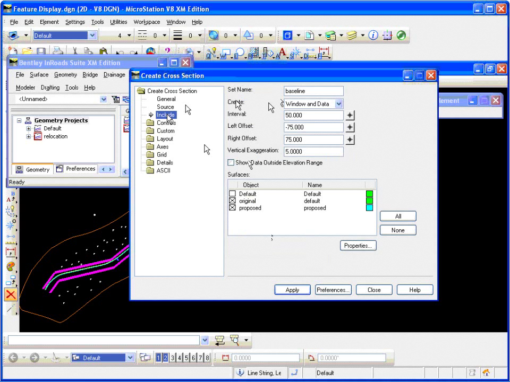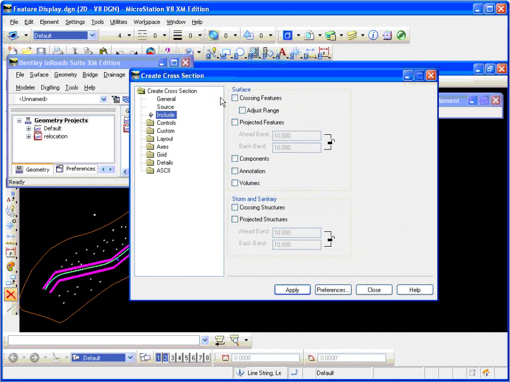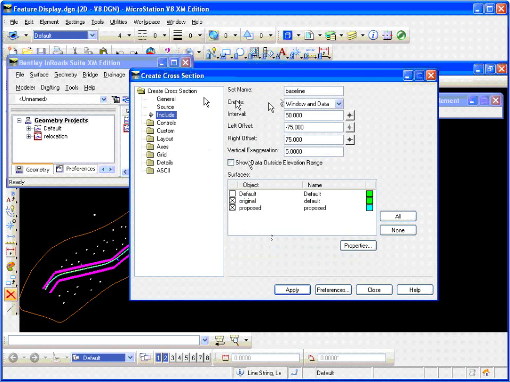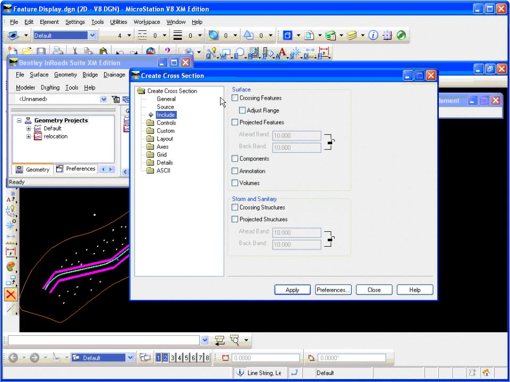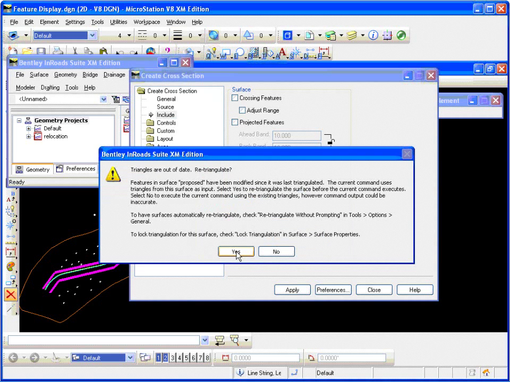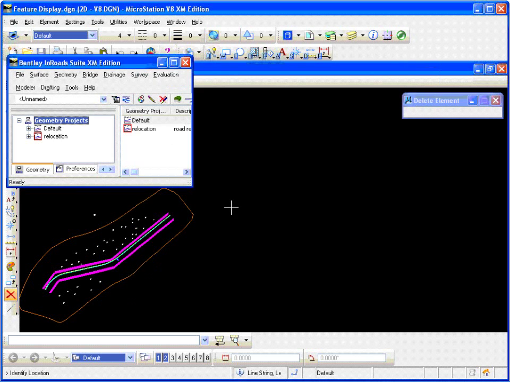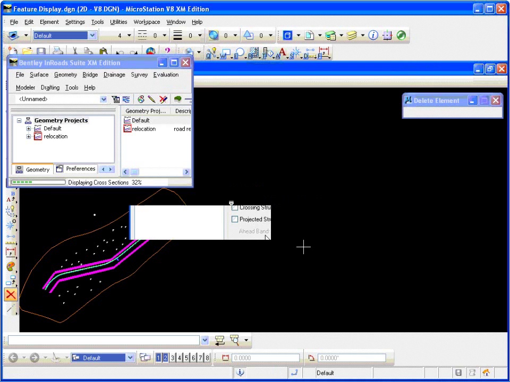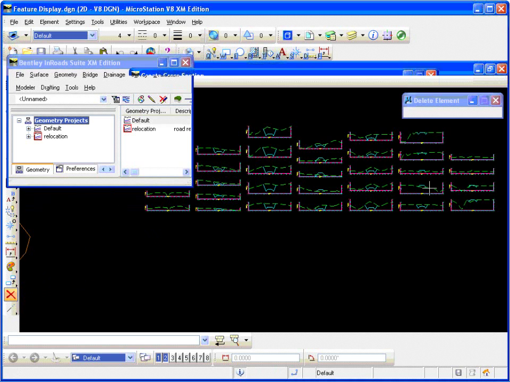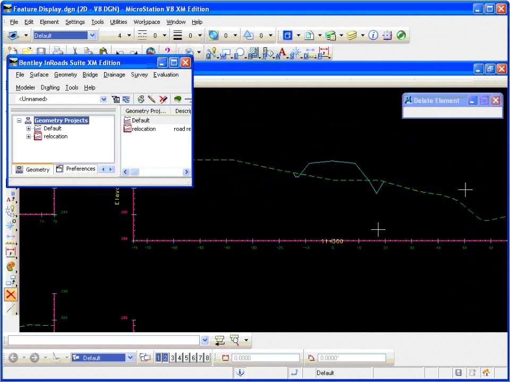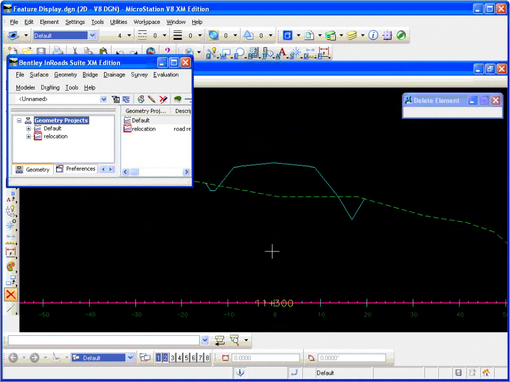Now that our style is set up, we could go through and turn on our crossing features and projected features, and that will display every feature in our surfaces that we have. But I want to just create a simple cross section, and we will update the cross section and show you how to bring in the features by updating. So let's apply, and just our triangles for now. So we'll create our cross section. We'll close, and let's zoom in real quick so we can get a good look at one of the cross sections for when we update.